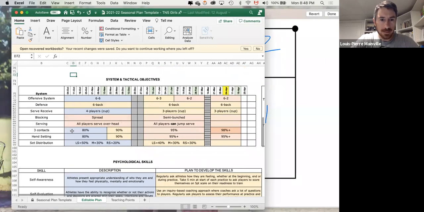Right here, as you can see, we still have 3 contacts and hand setting stats. The one thing that's different here is set distribution. Okay, so set distribution, I would like to see teams use the right side more. I think we don't use the right side a lot in Ontario, at the younger ages, and not just the younger ages, sorry, but even once we get to 15, 16, 17 when we have statted games in the past at Ontario Championships, right side is one of the sets that's kind of left behind. We do set a lot of left side.